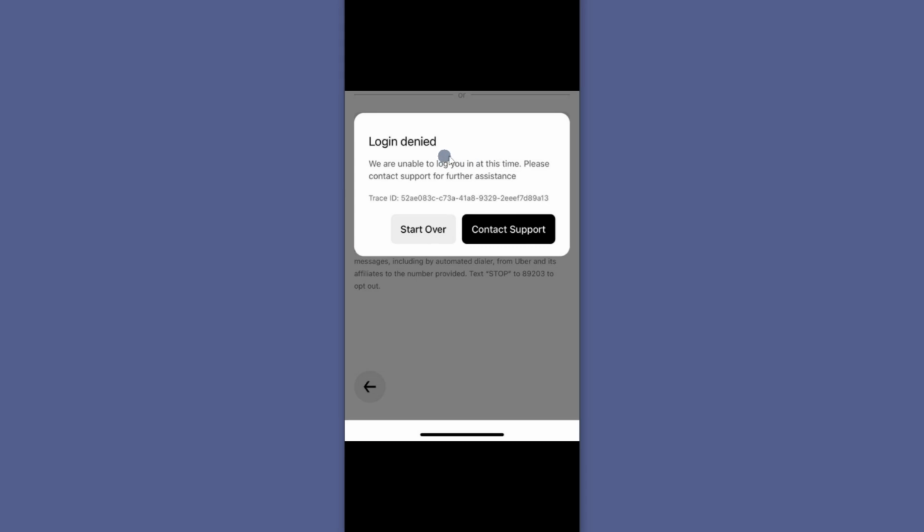In this video, I'm going to show you how you can fix login denied error on Uber app. So if you are being told "We are unable to log you in at this time, please contact support for further assistance," there are quite a number of steps you can take to fix this issue on your Uber app.